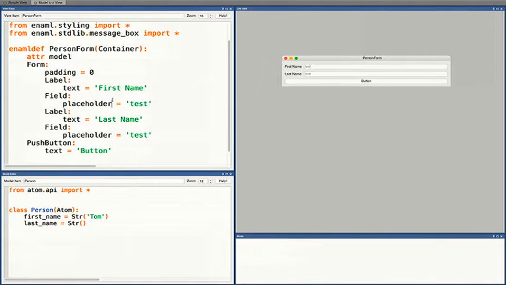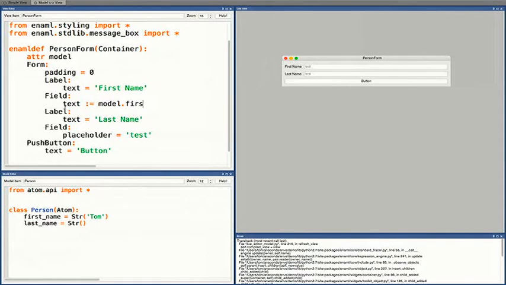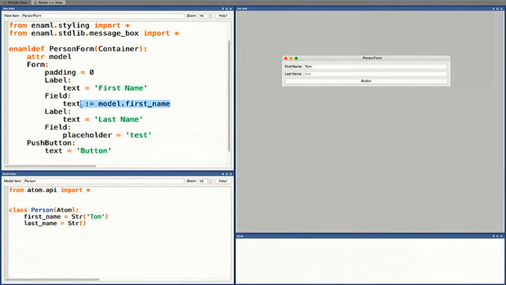So this is where data binding starts to come into play. Instead of having a placeholder value on here, I can go in and I can say text. And rather than just saying equals, which is just going to set the value, like you would expect, I'm going to do colon equals, a bit like a becomes, or it's the two-way binding operator for Enaml, but you can think of it like that. And then I'm going to go model.firstname. And I'm going to do the same for the last name as well, as you'd expect.